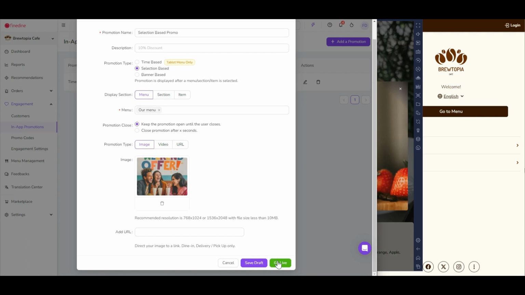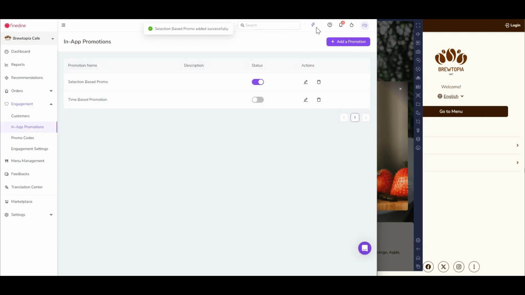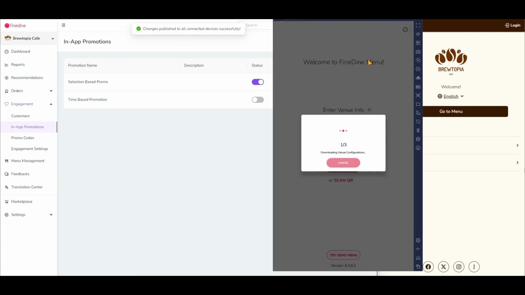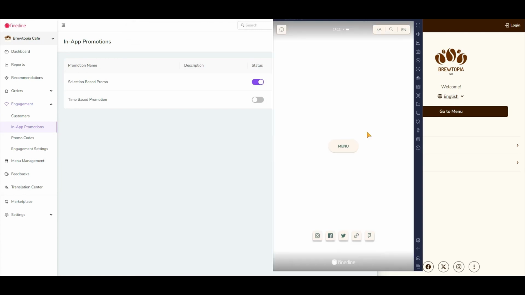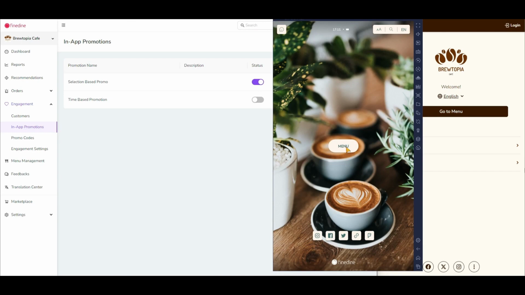So if I click go live, and of course I have to click this button again for the tablet. For the tablet, you will see it whenever I click this button.